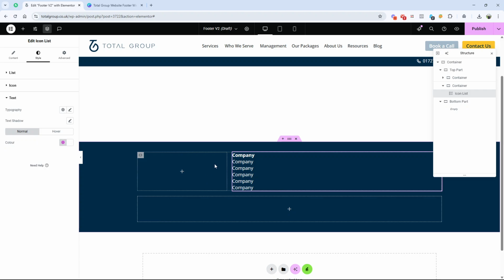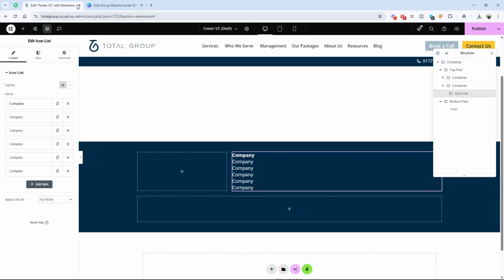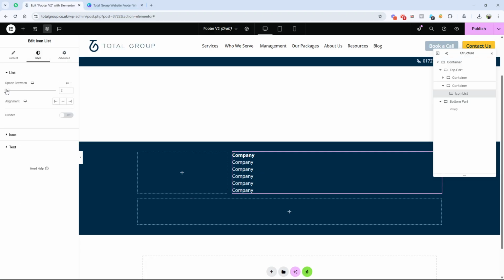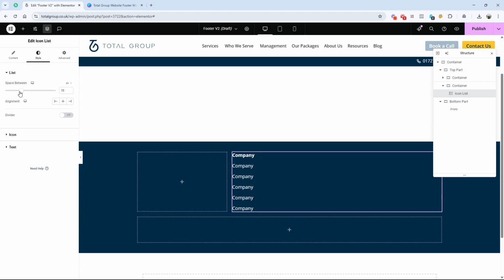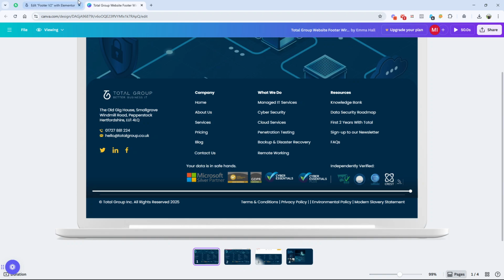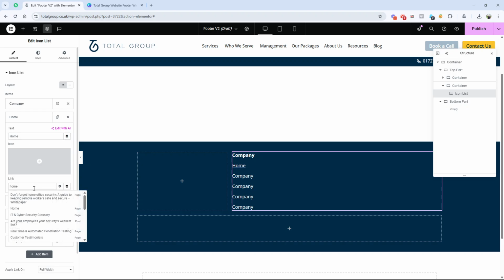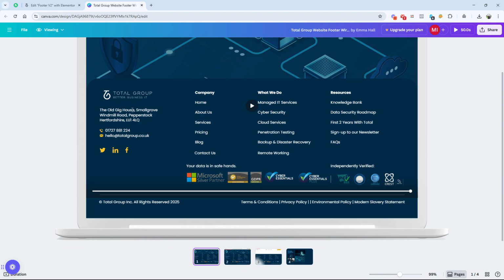so now what I can do is, there is a space, and the space is kind of the same, so we don't have to worry about it. We just need to adjust the spacing between. Yeah, so let's keep it at 15 pixels, and then like home. So for home I will type here the home page URL, then what they have, about us.